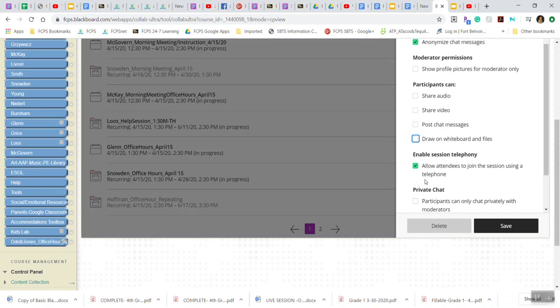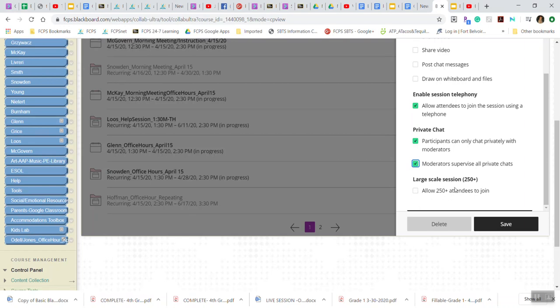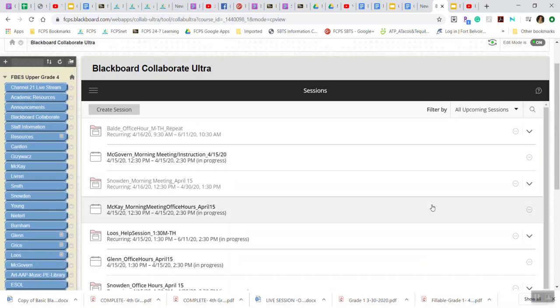You're going to leave this checked so that students can participate via the telephone so that they get that information. In regards to the chat, participants can only chat privately with the moderators. I highly suggest that you check that. I also highly suggest that the moderators supervise all private chats. Also, this is a new feature where you can check this if you know you're going to have more than 250 people attending your session. That probably won't happen with your students, but it's there just in case. And you will save your session, and now your session is created.